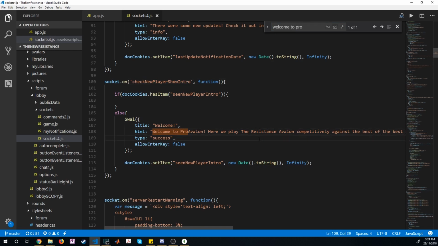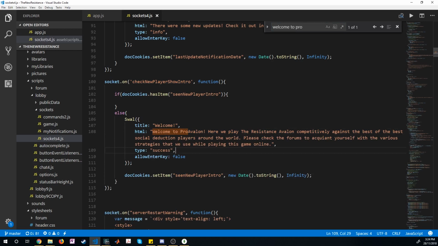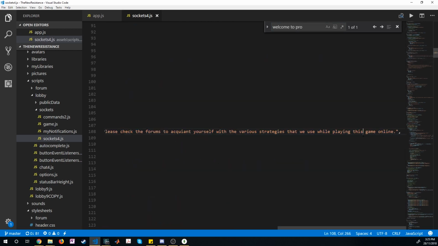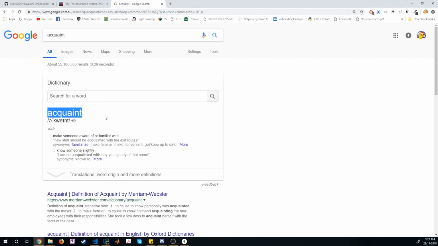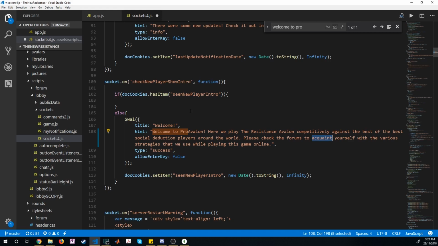And I'm going to press Alt-Z to word wrap so that the lines that go off into the side get wrapped around to one window width. So, acquaint, the issue is right here. So A-C-Q-U-A-I-N-T. I'm just going to double check the spelling of that. Yes, that's correct.